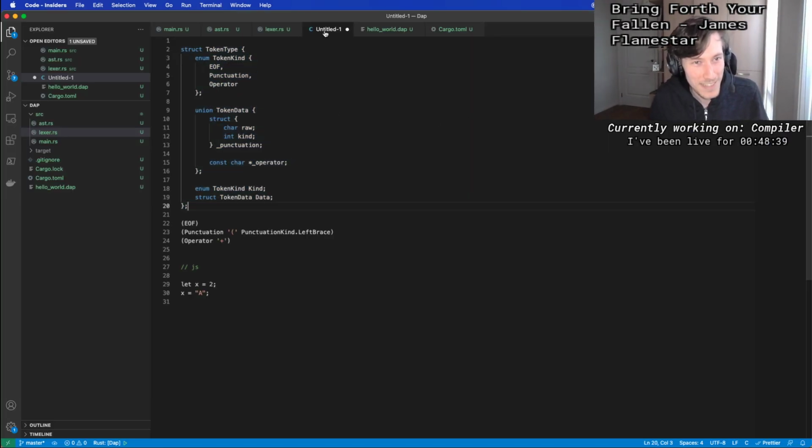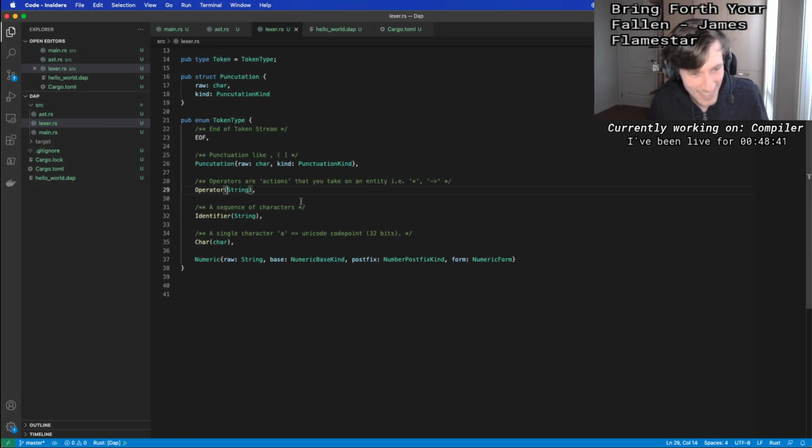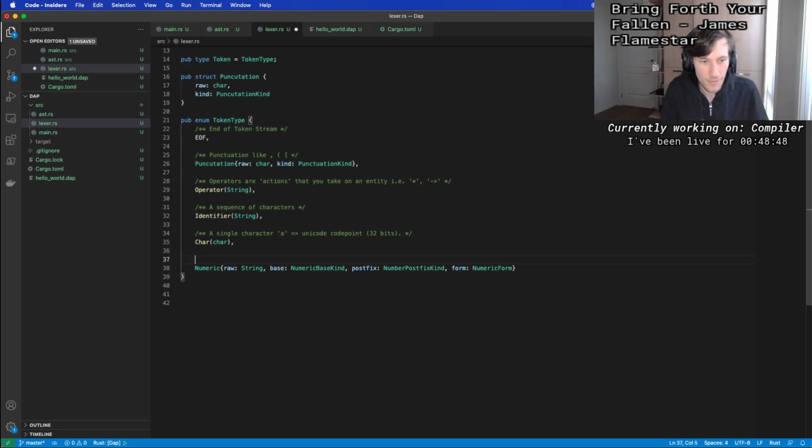Anyway, we've written very little code. Let's go back to it. So we have this concept of our numerics, we have this concept of our characters, all this kind of stuff. I'm probably going to be very lazy here.